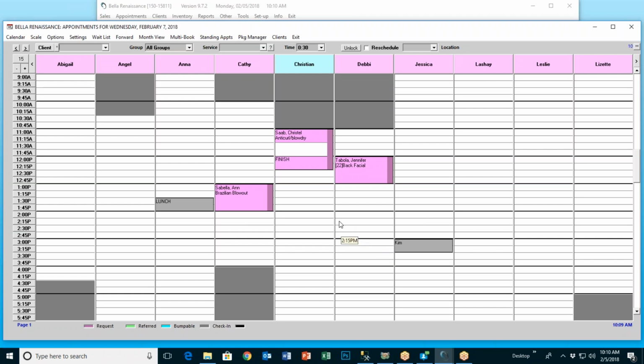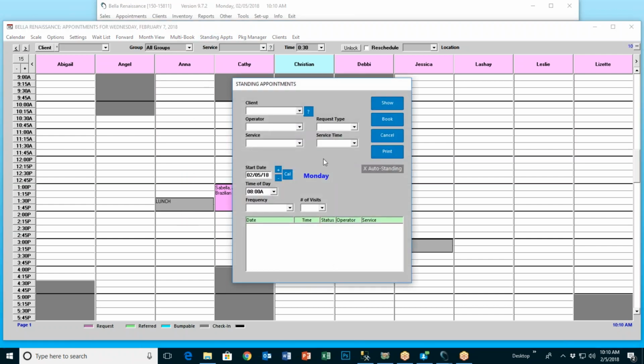So what I may need to do is to create a regular or standing blockout like Anna has, where she has lunch at 1:30 every day, but I don't want to have to do that one by one. So I go to standing appointments. Just like earlier today when we went over how to book a standing appointment for somebody, I could go and choose a particular operator, like let's say Christian, and then I can go to his services. And blockout is one of my options.